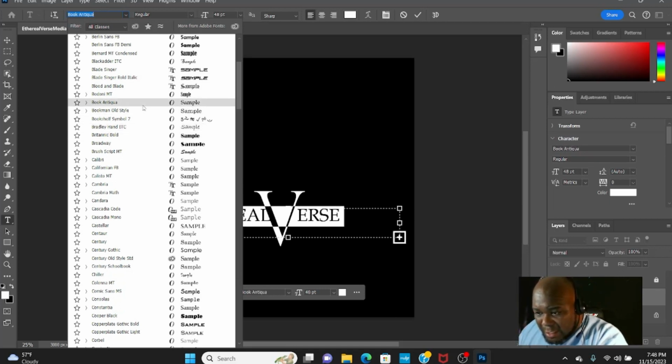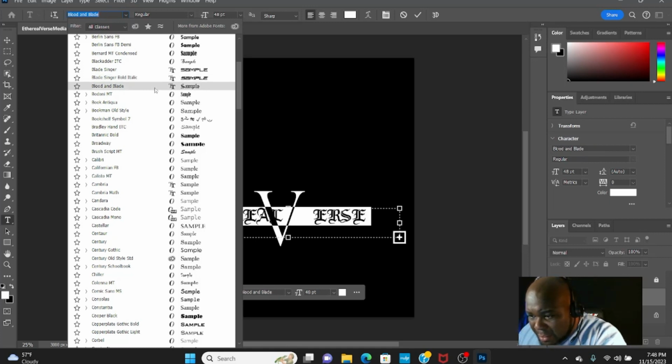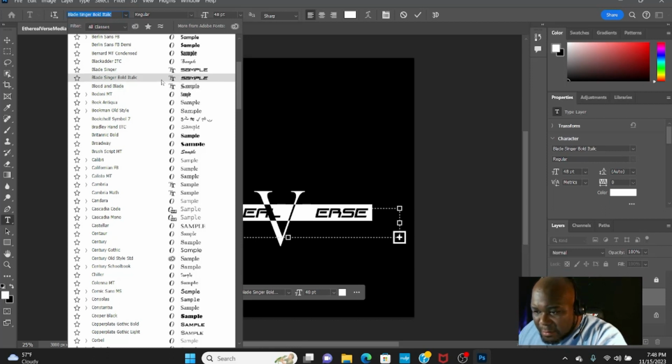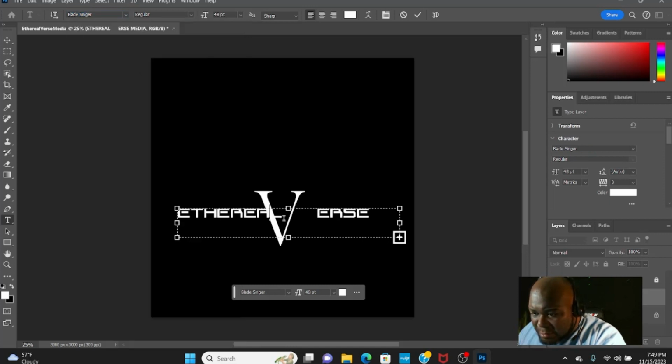Now this kind of looks kind of cool here. I'll just roll over something real quick. Blood and Blade, but it's kind of off. It's kind of hard to read, so I'm not going to use that. Now this is what I was talking about. Blade, there's Blade Singer, and there's also Cyber. But I think I like Blade better. Blade Singer. Yeah, I think I used this in my last one, but I'm going to use it here.